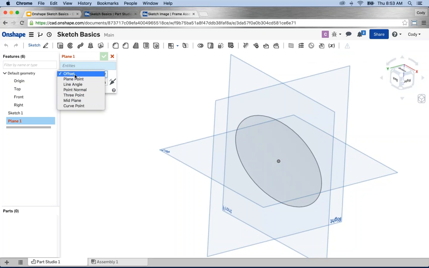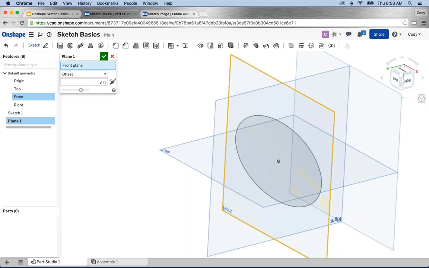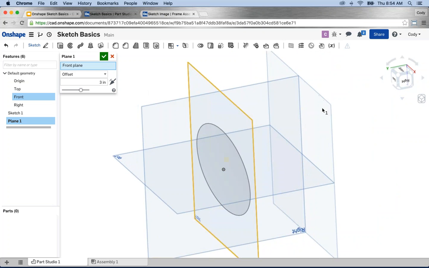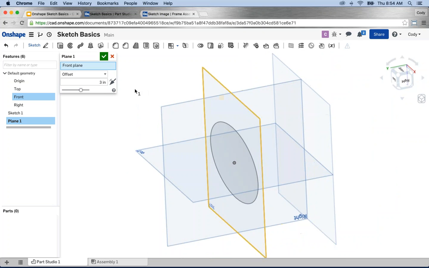But in my case, I just want a simple offset. So I want an offset plane 3 inches in front of the front plane. I'll select the front plane in the graphics, and there is my plane. You'll see it put out here on the right. Now, if I want it flipped around, I can hit reverse direction, and you'll notice now it's over here on the left. So again, the main thing here is I'm building myself a reference for further sketching.